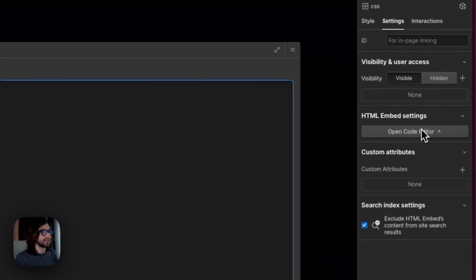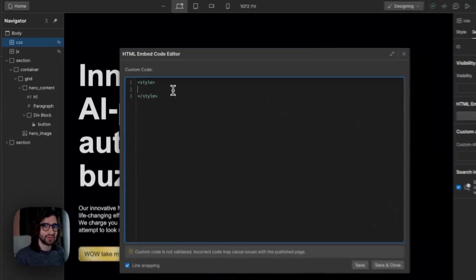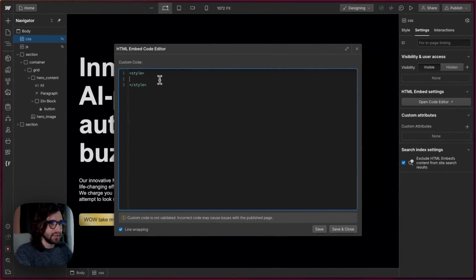So let's open the CSS here. And first of all, we need some attribute to target. For me, I'm just going to call this hero load. And this will be the attribute that I'm going to be using to target all the animation that I'll be doing. Now let's give this some properties.